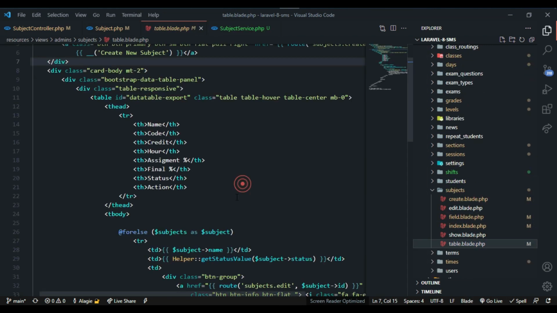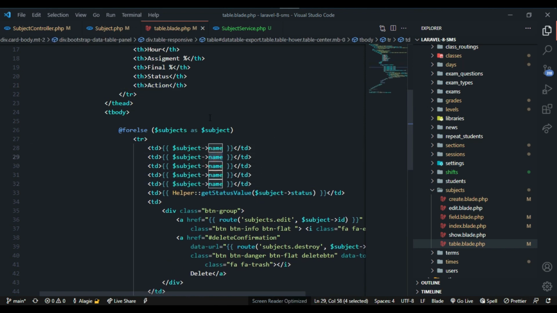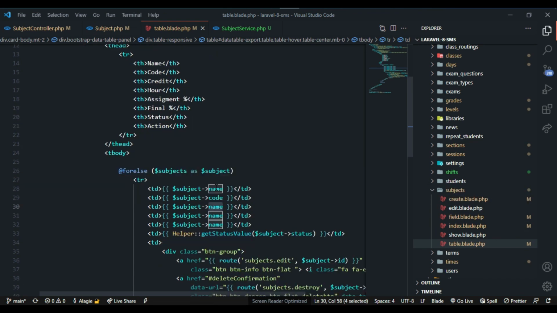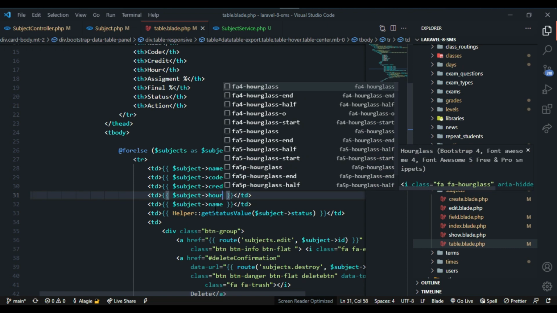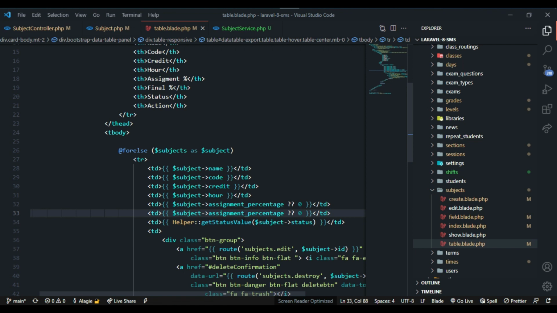Okay, so here let's add everything here. So here another one is the code, so we can say code, and here another one is credit, you can say credit. Another field is hour, you can say hour, and the other one is the assignment, so you can say assignment percentage, by default is gonna be null. Okay, and the final as well, by default they're gonna be null. Okay, assignment percentage and the final percentage, by default they're gonna be null, like this.